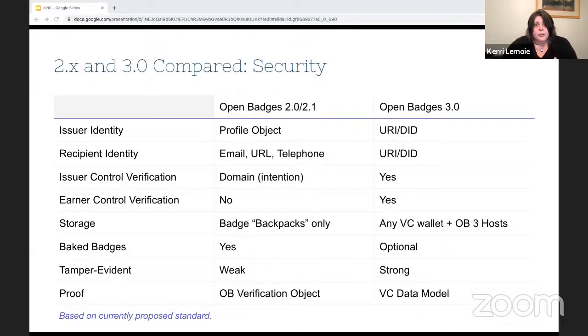There are baked badges, of course, in open badges. That'd be optional in 3.0. We don't really have the need for baked badges, although there's been a lot of talk about how to bake data into other types of images. I think that'll be interesting to explore, especially not just at the open badges level, but actually at the verifiable credentials level. They've been talking about that more.